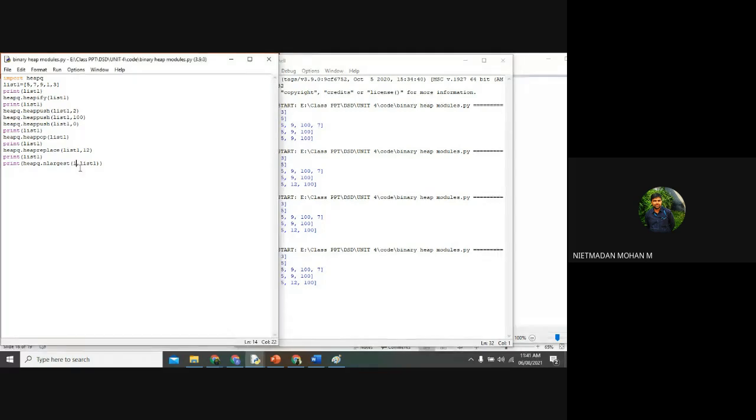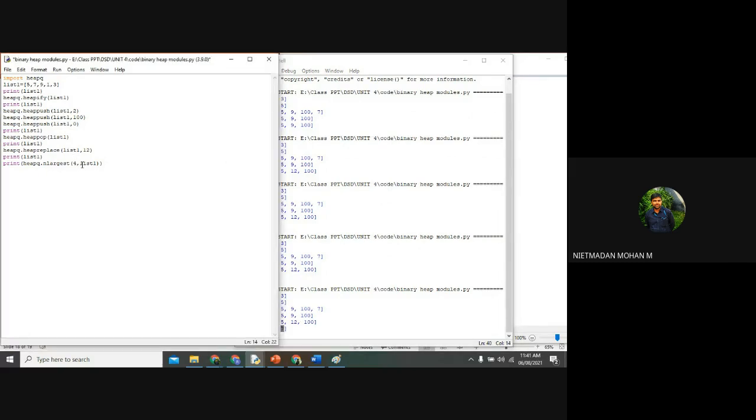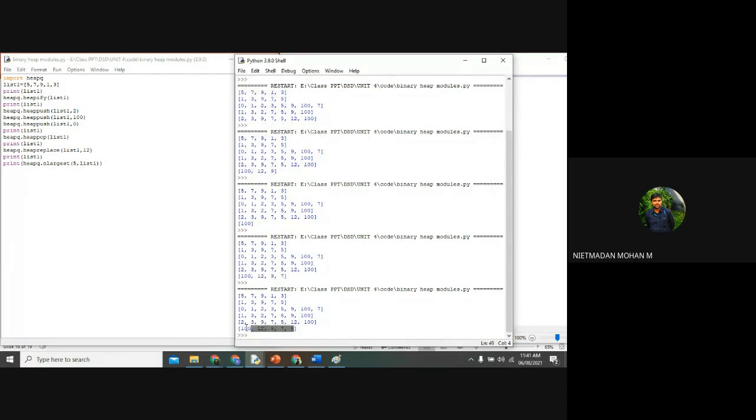Here I want to print the largest of 4 numbers in the particular list. Then the first largest, second largest, third largest, and fourth largest. So if I am giving here 5, then it will print till the 5 largest numbers are displayed.